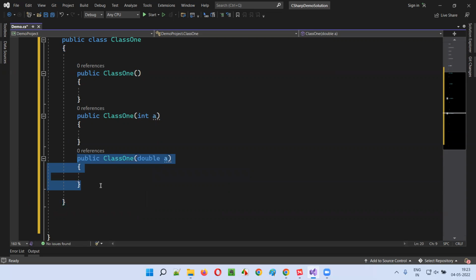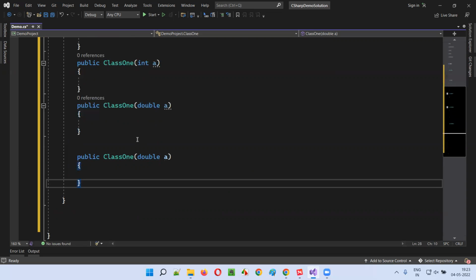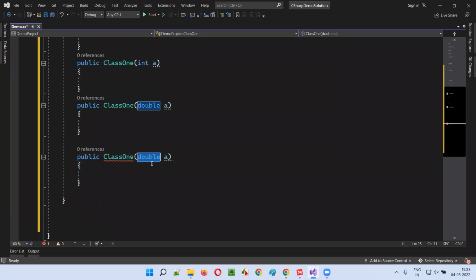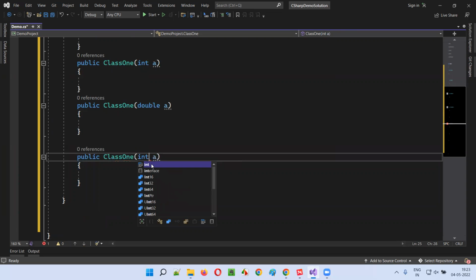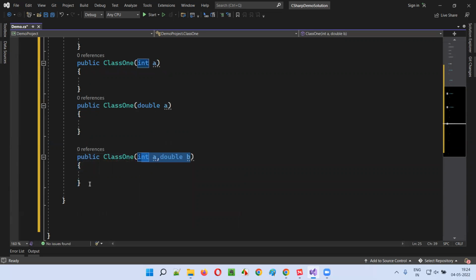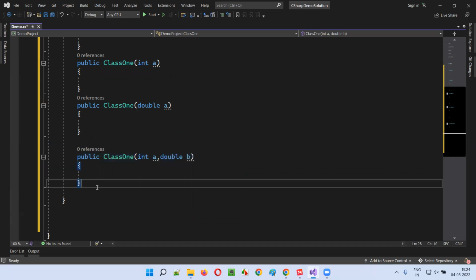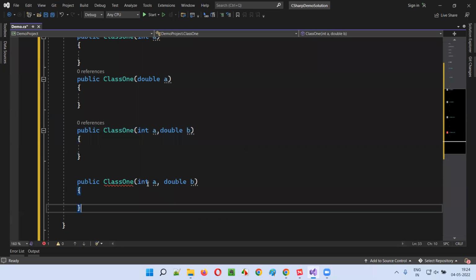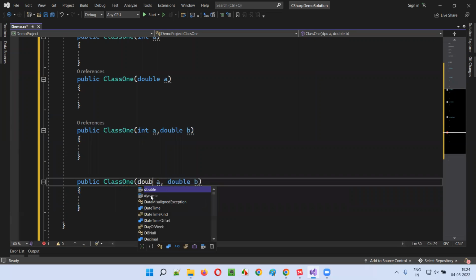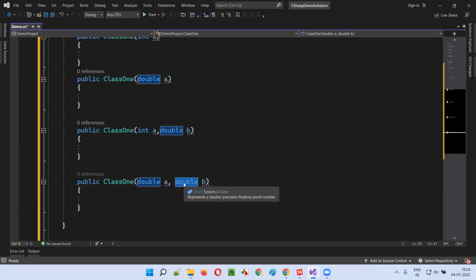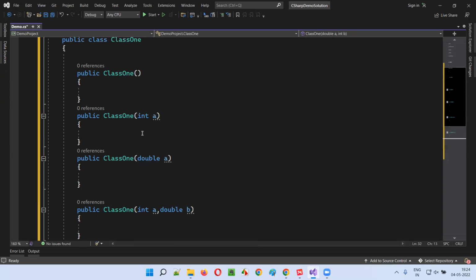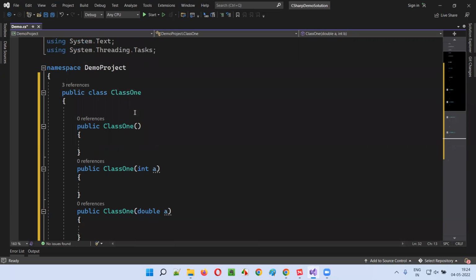Or again the number of parameters, for example int a comma double v. Okay, the number of parameters is different. Or the order of parameters. The order of parameters in the constructor should be different. Here double, here int. The order of parameters is different. You see, constructor overloading is also possible in C#.